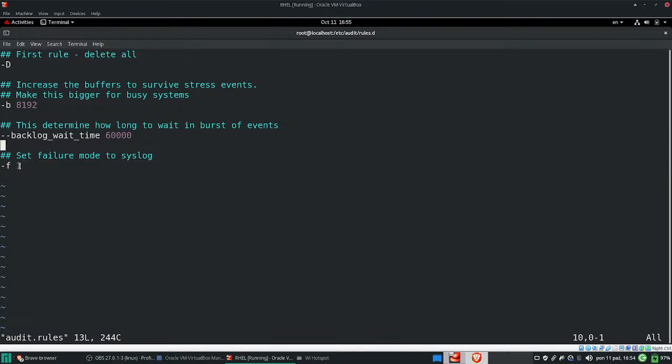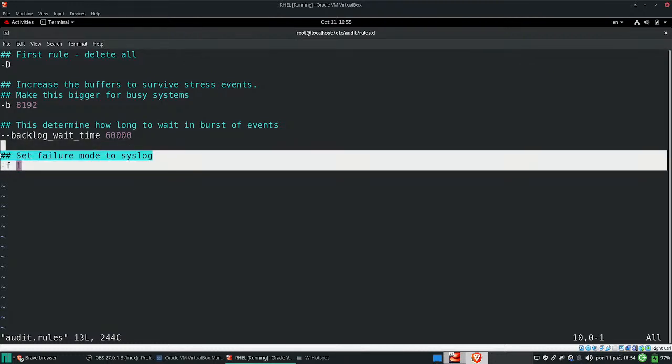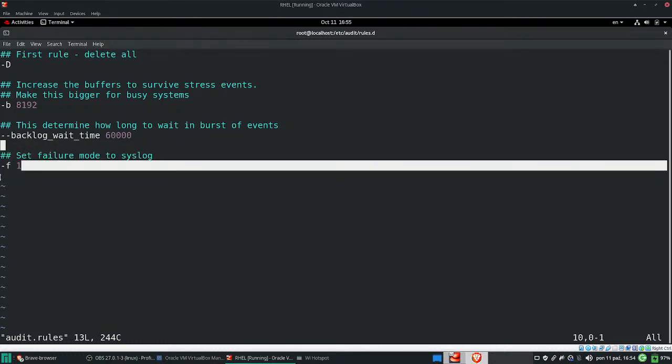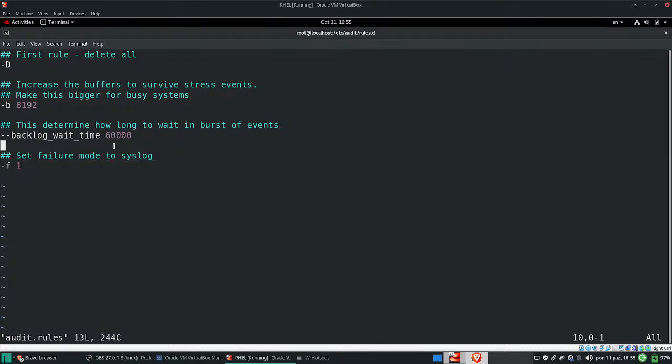So, and it is highly advisable in high secure environments, whatever that means. Actually, we can talk about that and speculate, to put the 2 here, right?